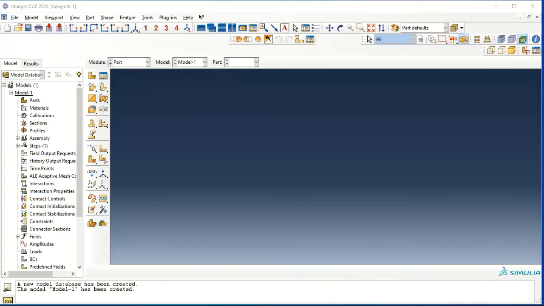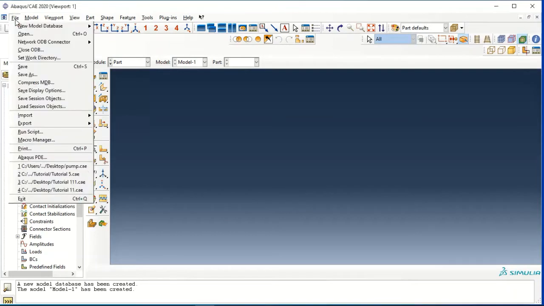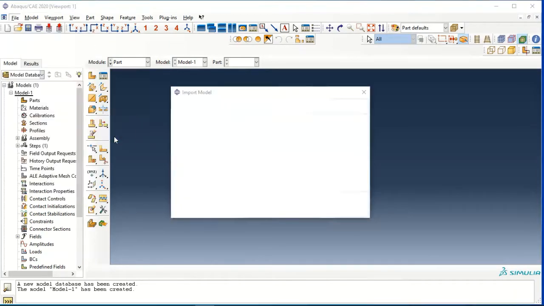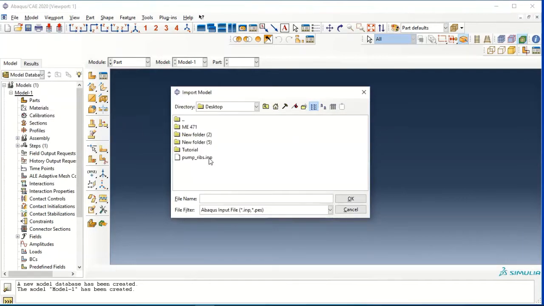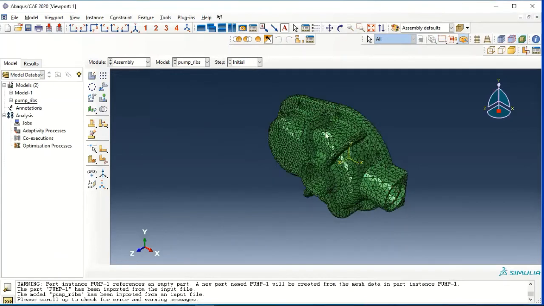So first things first, we'll be importing the pump rib model, and to do so we go on to file and import model. From here we import the pump ribs input model. Here you see. Next we can just delete this model one. We don't need this. So we have one model at the moment.